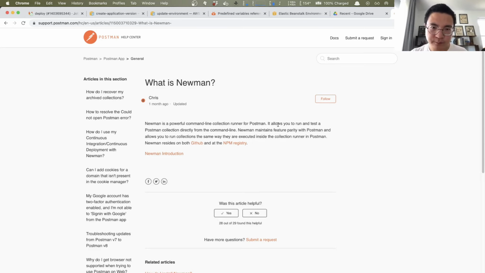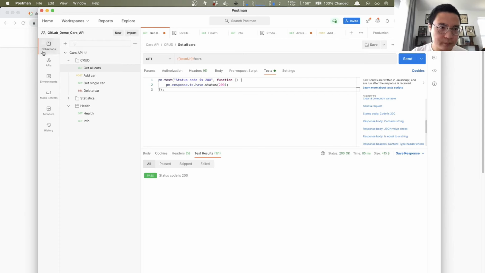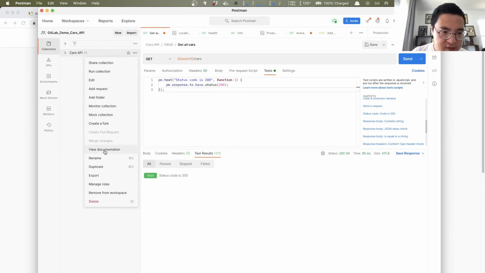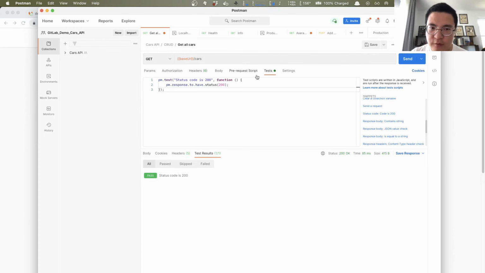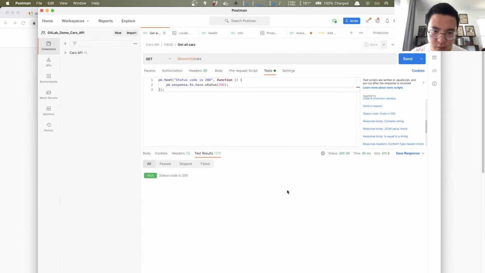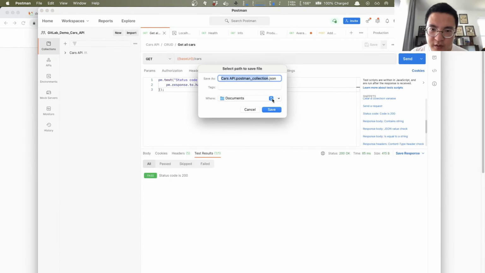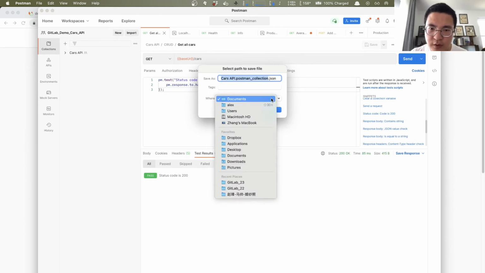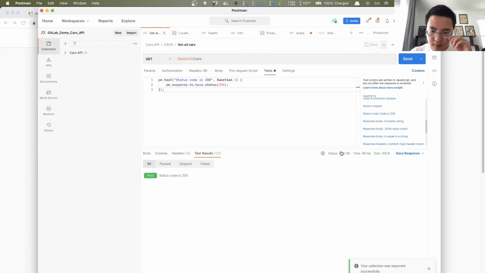So what we can do here is go back and export this collection out, because I did some additional configuration to add a test case. I'm gonna save it, and then export this collection. Export. Then I will give a name to this export, and I will store it in Downloads, right? And then let's go to Downloads.